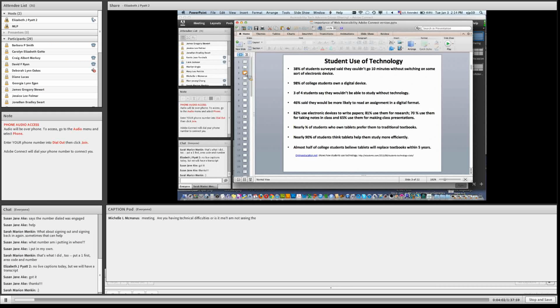98% of college students own a digital device. 3 of 4 students say they wouldn't be able to study without technology. 46% said they would be more likely to read an assignment in a digital format. Some other uses of technology: 82% use technology to write papers. 81% use it for research. And nearly all of the 3/4 of students who own tablets would prefer them to traditional textbooks.